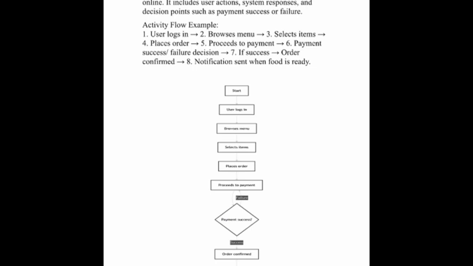Then we move on to place order. This one means once the user finishes choosing his items, they confirm their selection and proceed to place the order. It indicates that they are ready to move to the payment stage.